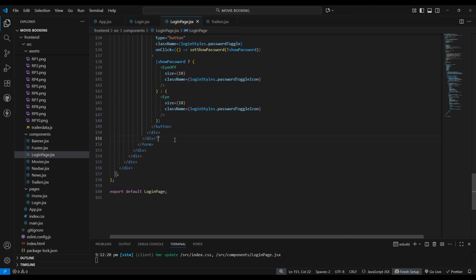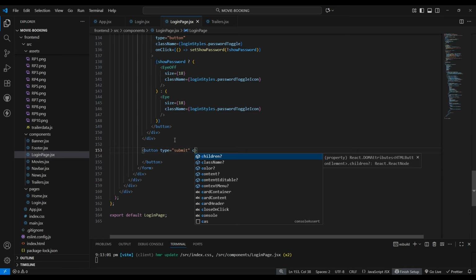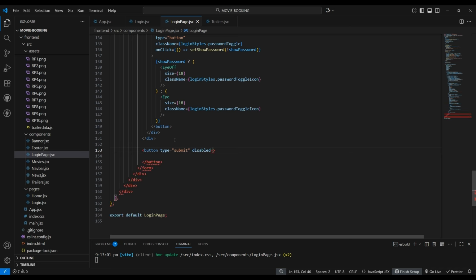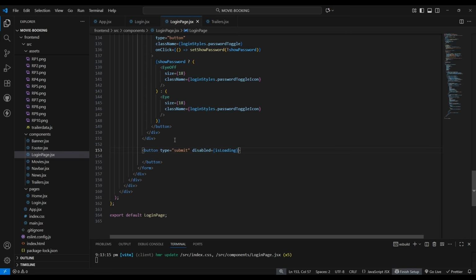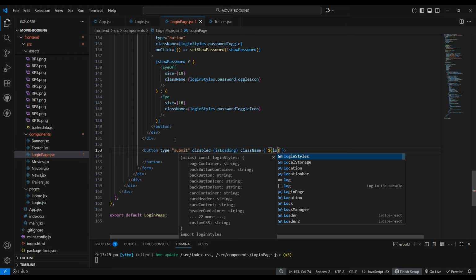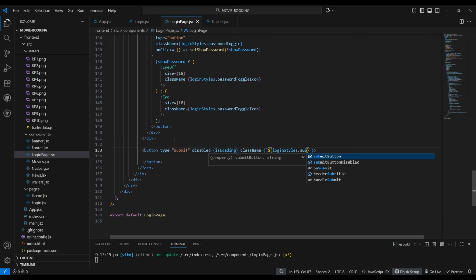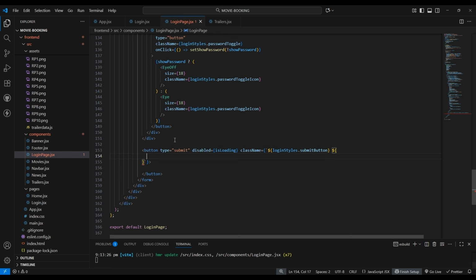Now after this div, let's create a button tag here, and inside this the type of this button will be submit. Then let's type here disabled. It will be disabled when it is in the loading state. So let me just type here isLoading, and the class name will be, in backticks, loginStyles.submitButton, and type here a dollar and check isLoading.